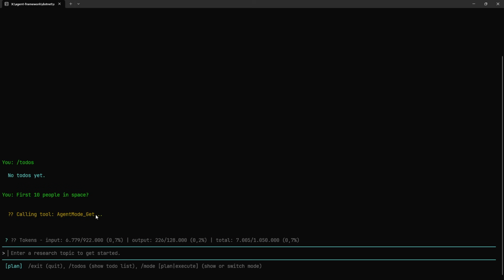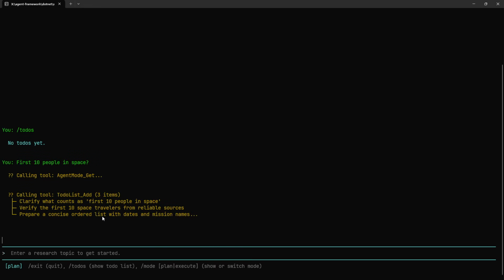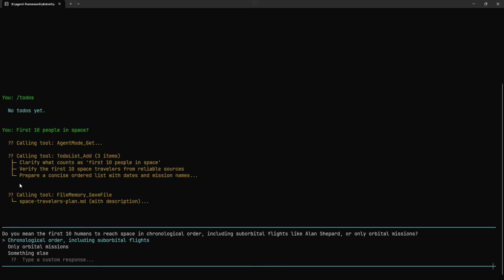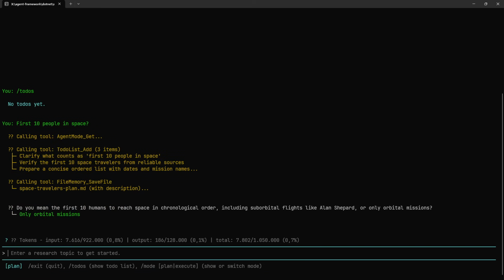So it's now calling that it needs to go into the right agent mode. It created 3 to-do items now: clarify the counts of people, verify 10 people, prepare concise thing. Made a plan for that, so it used its find memory tool, and now it has made that, and we are being asked a few things. Should we have it in chronological order, including suborbital flights, only orbital flights, or something? Say only orbital flights.